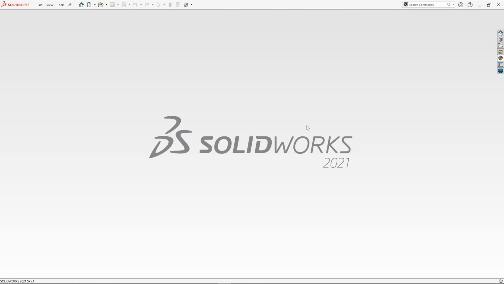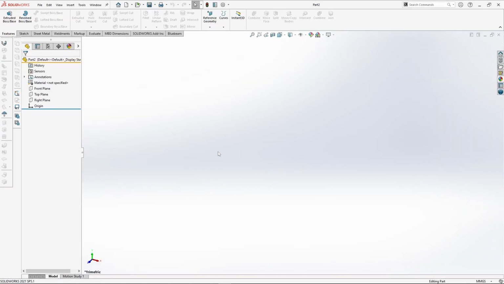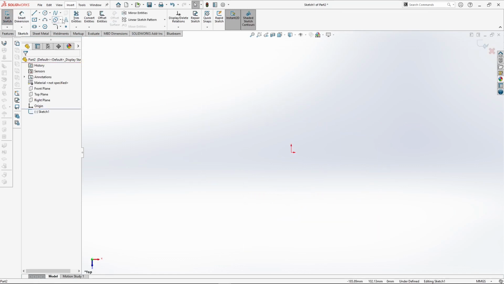In today's video we will be discussing the next command and feature, which is swept boss base. So to start with, let's create a part first. So once we are here, right now what you see is swept boss base is dimmed, because it needs a profile and a path for it. So we'll first draw a profile. Select the plane and we'll use ellipse in this illustration.